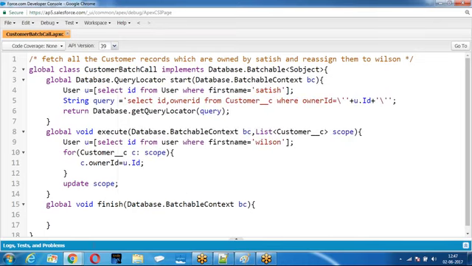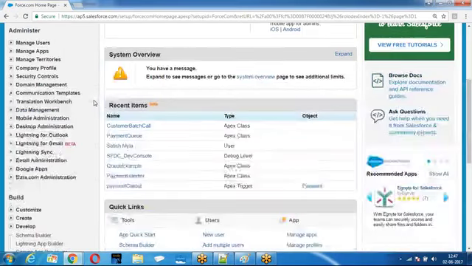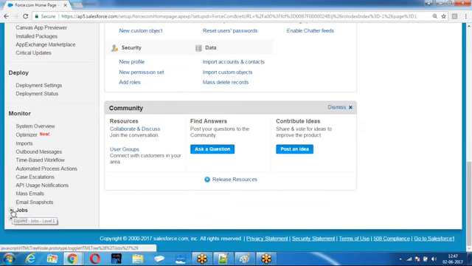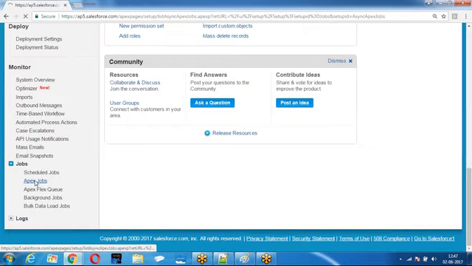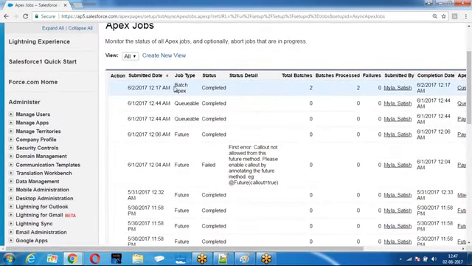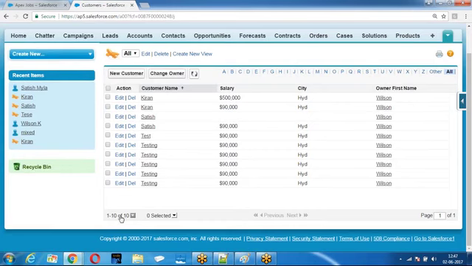When you execute it, any asynchronous job that is running will be registered in Apex Jobs. So go to monitor, jobs, Apex Jobs. How many batches are there? Why 2 batches? Because there are 10 records. As there are 10 records, there are 2 batches, because I told batch size equal to 5.